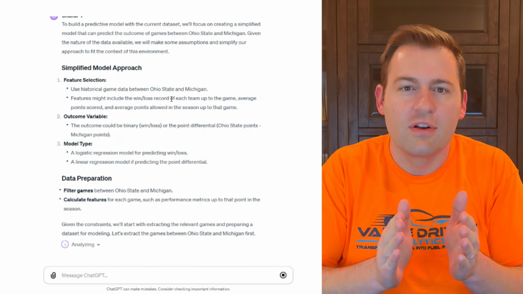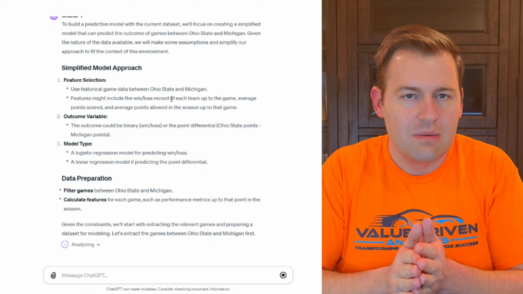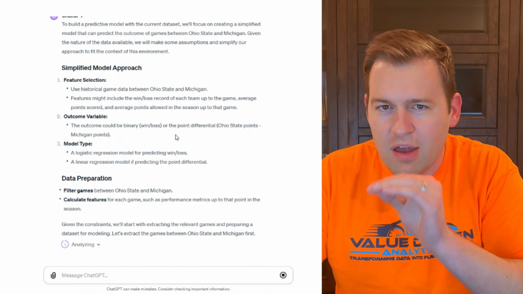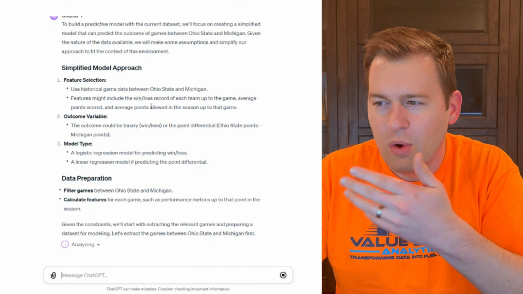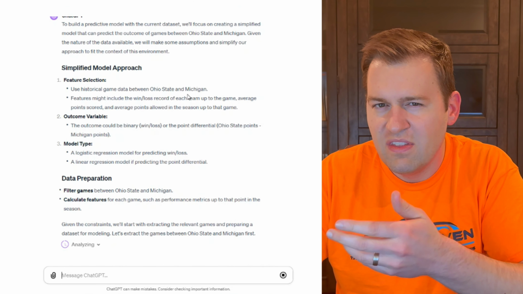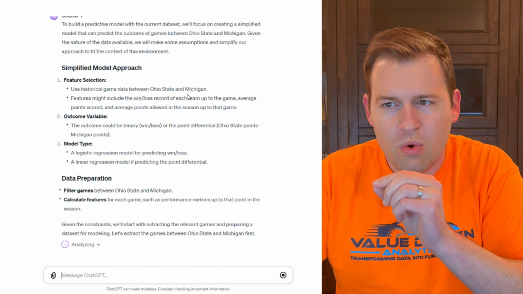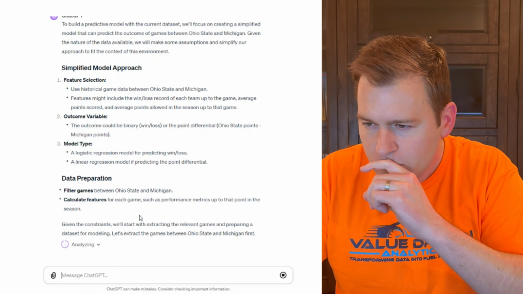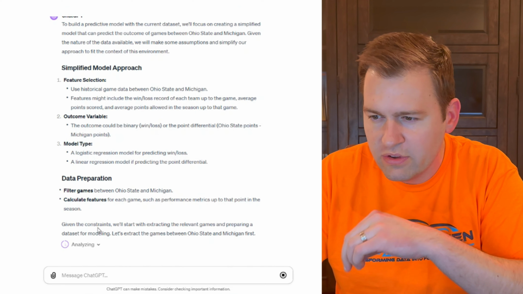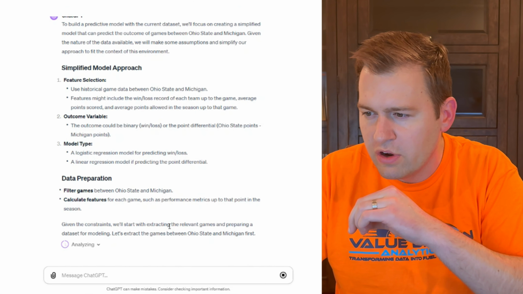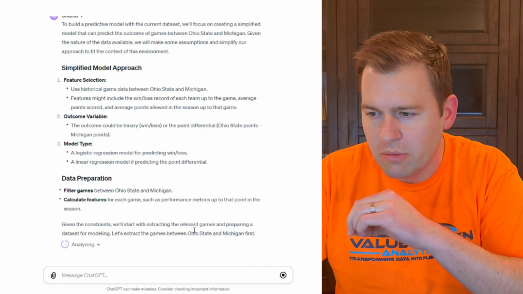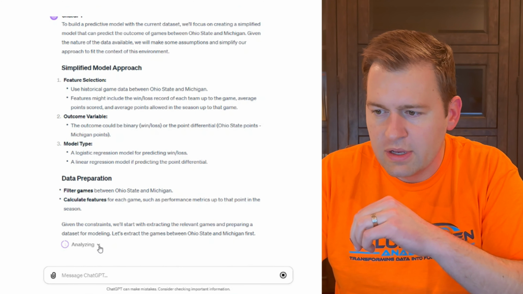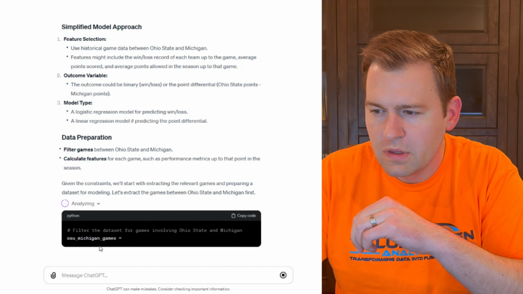What do historical matchups look like in the past? But bringing your modeling data set just down to Ohio State-Michigan games, that has got to be way too high variance-wise. Okay, calculate the features, of course. Given those constraints, we'll start extracting the relevant games and preparing the data set for modeling. And then it's going to town here.